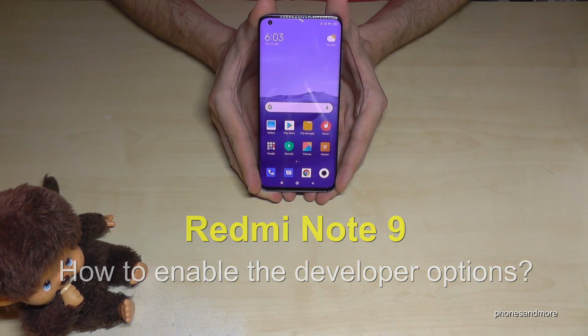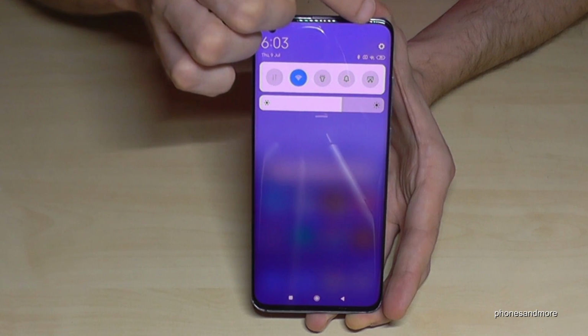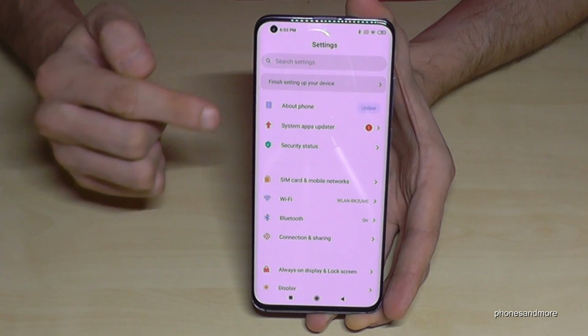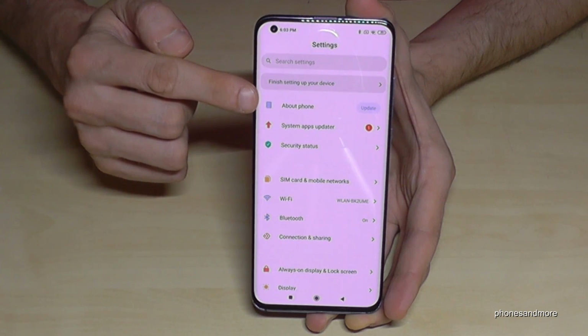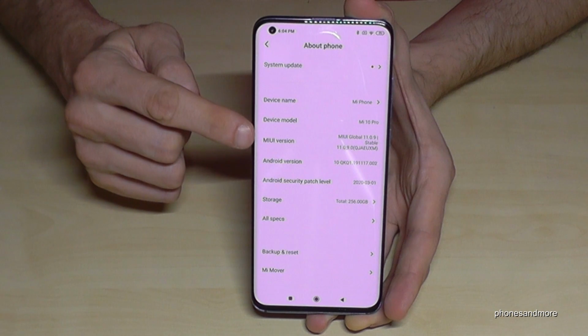Note 9. So for that we will need the settings, so just scroll down here, then you will have here the symbol for the settings, so tap it. And then we will need here the first point, about phone. Tap it. And here we will need the MIUI version number.